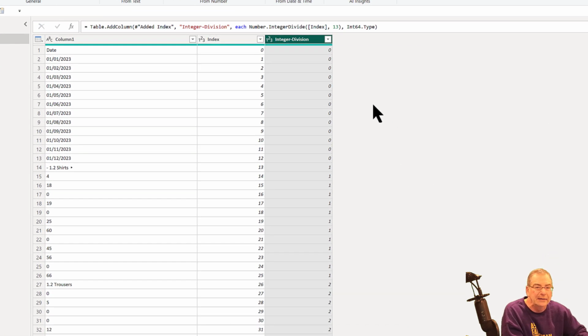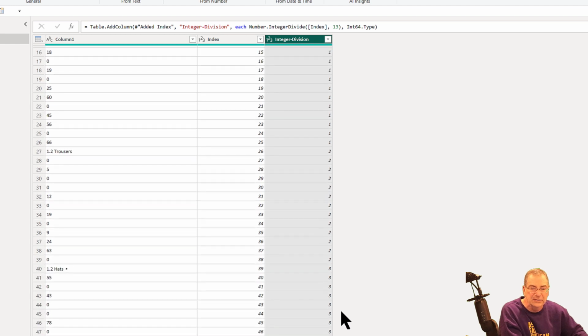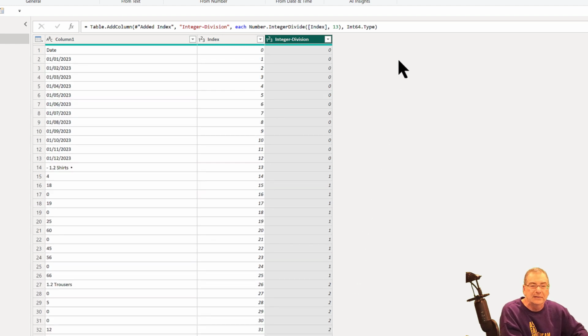We've now got the first 13 rows, which were the date rows, all have a zero. The second 13 rows have a one. The next rows have a two. And the last set of 13 rows has a three. That right there gives us a really good basis on which we can now pivot this data and set it into the four columns that we want.